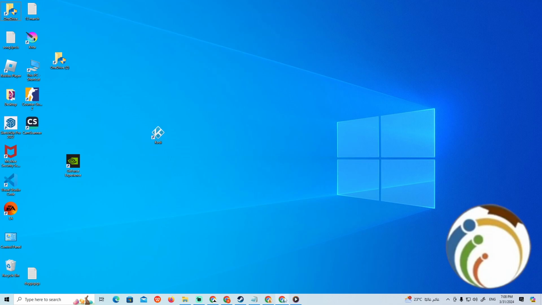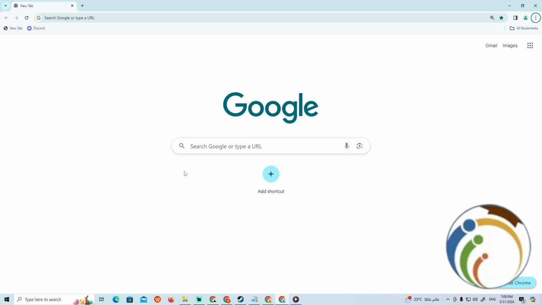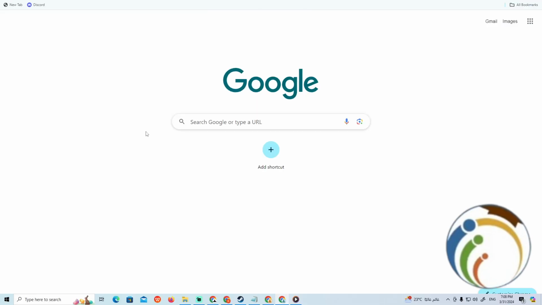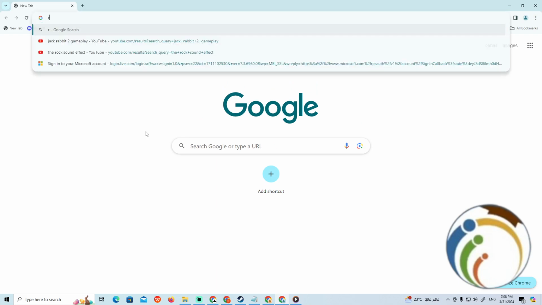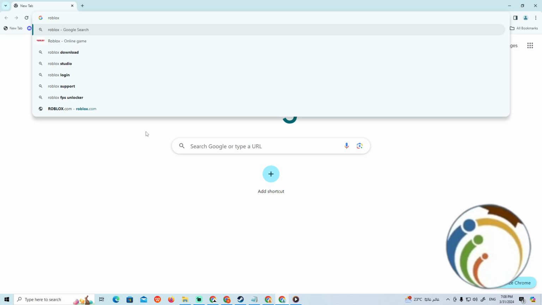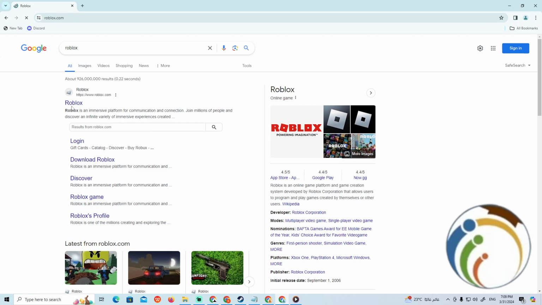So all you have to do is go here on your Google Chrome. Once you go through Google Chrome like this, you're going to start to open Roblox over here. Once you type Roblox over here, as you can see, you will find this page in front of you. Click here on Roblox.